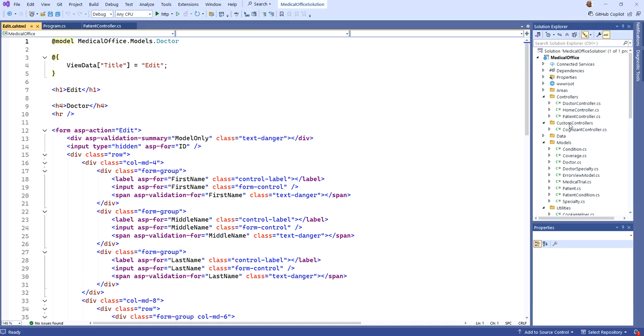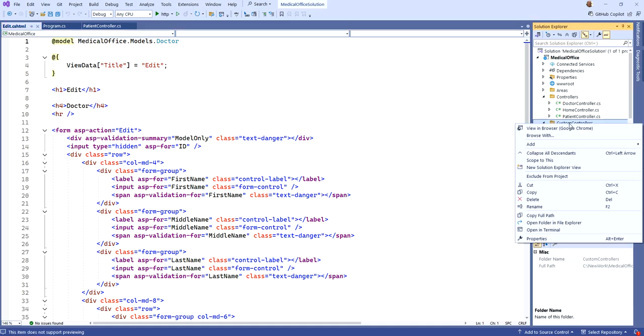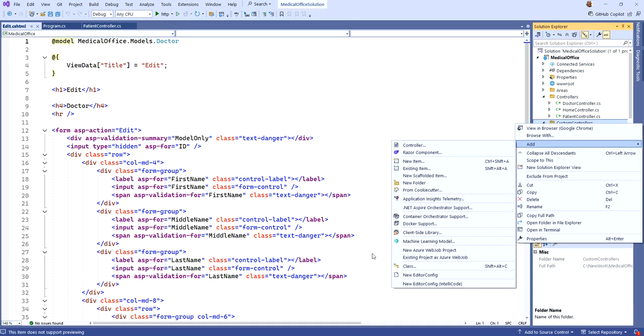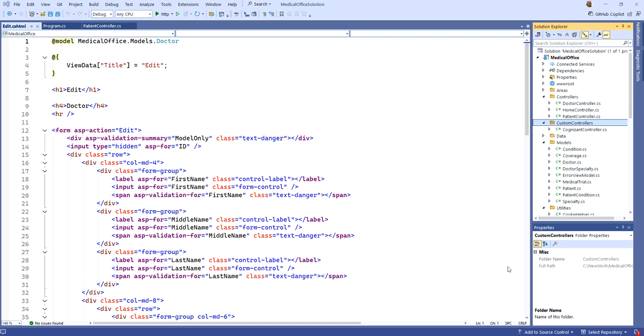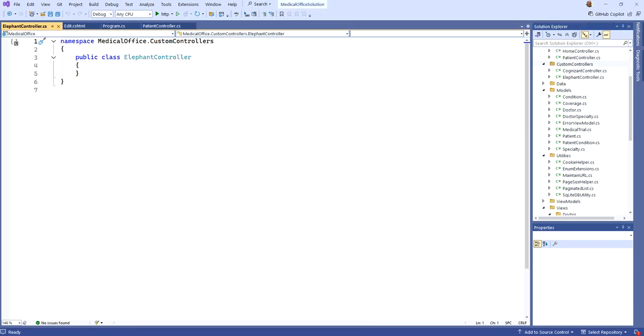So to allow us to separate, instead of putting it all in one, I'm going to make another custom controller. So I'm going to add a class here. I'm going to call this variation an elephant controller, because let's face it, elephants have a great memory. They're known for that, aren't they? Right? So let me just get my code.